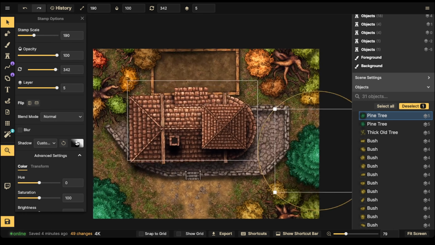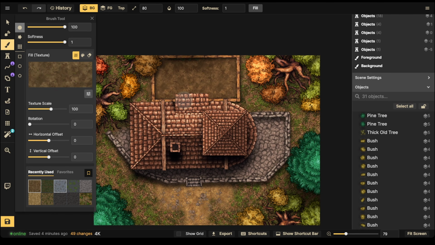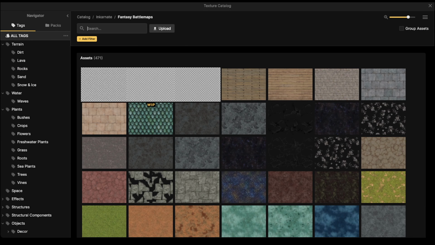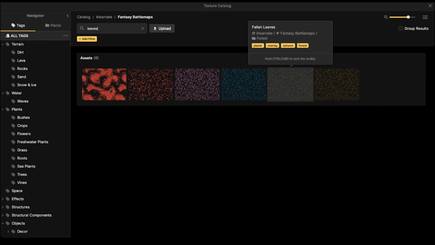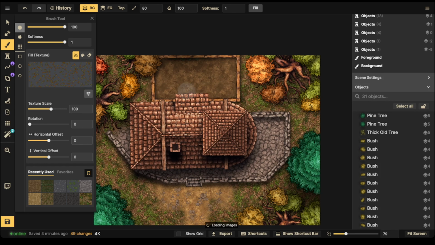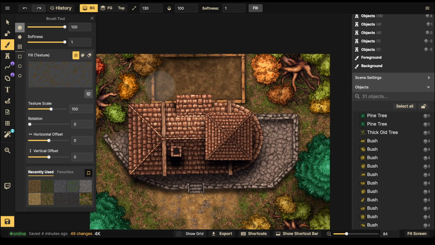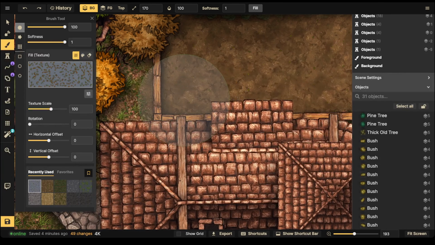Okay, so next, what I'll do is I want to use some fallen tree stuff. So if I go into here, go into texture, and type in leaves like this, you'll notice that there's green and fallen fall leaves. You're going to want both. So we'll start with this first. I'm just going to apply a generous amount just to see how big they are and how bright it is.